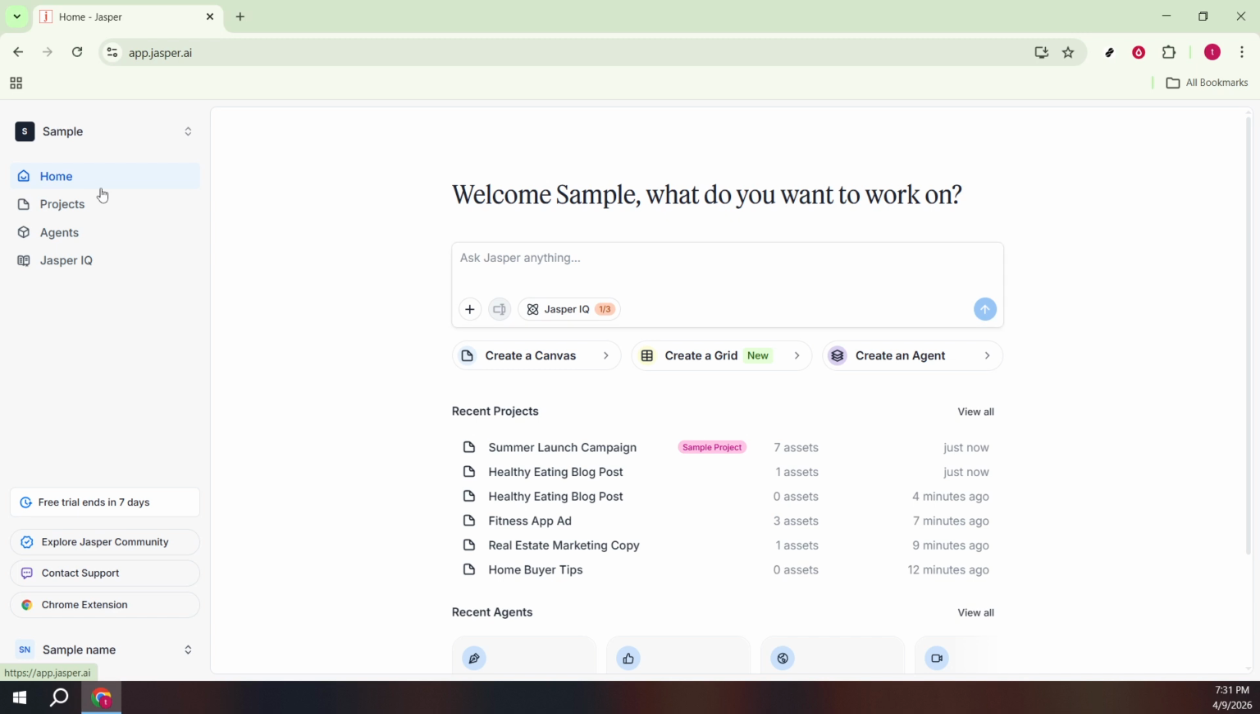Next, find the Ask Jasper Anything area and click it. This is Jasper's conversational workspace, where you can give straightforward instructions and get high-quality text back. Think of it as your command line for writing.